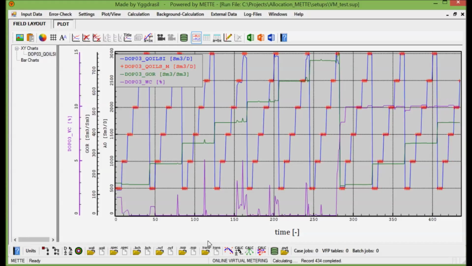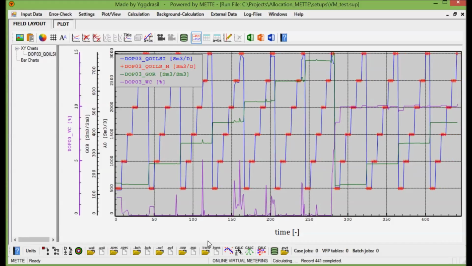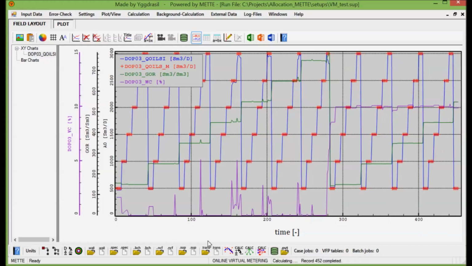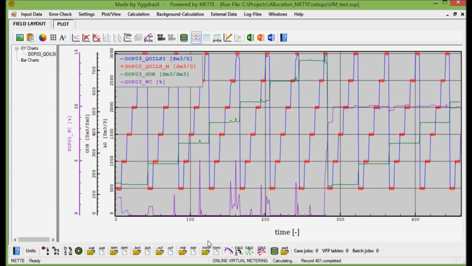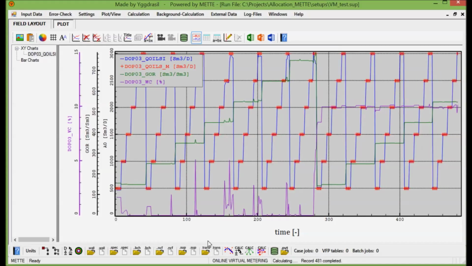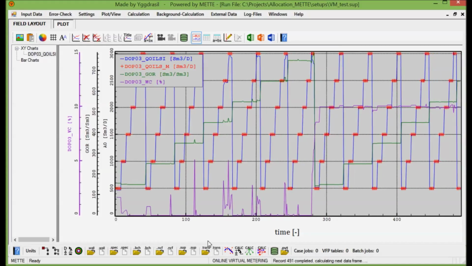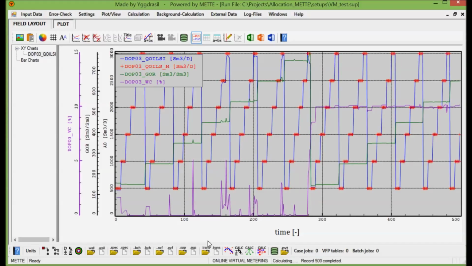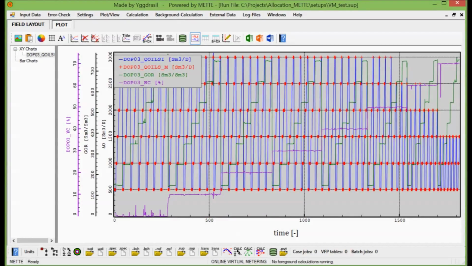The red points depict reference oil rates, while the blue curve reflects the predicted oil flow from virtual metering calculations. The green curve is the associated GOR, while the purple curve is the predicted water cut. The depicted exercise is numerically challenging as there are very abrupt changes in system responses, and also because all three phases, oil, water, and gas, are determined independently. The excellent fit between measured and calculated values demonstrates the robustness of the algorithm used.